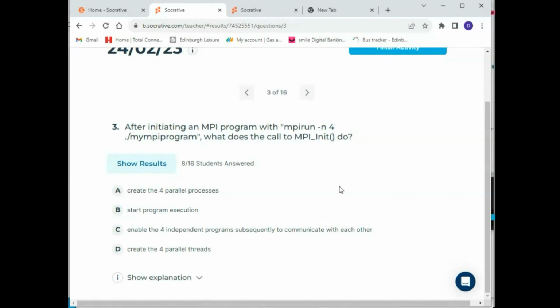And again, as I said, all of these answers could have been true for various message passing systems in the past, most of them anyway. But the question is, how does MPI work? Give me a few more seconds.